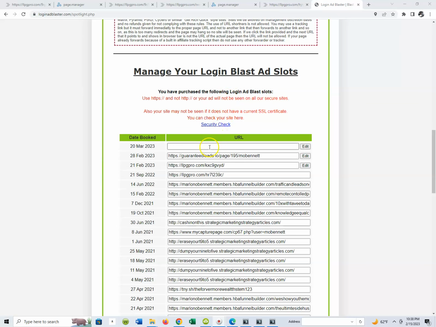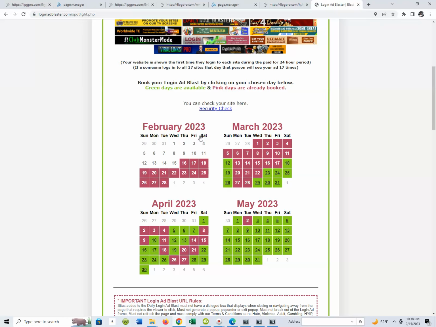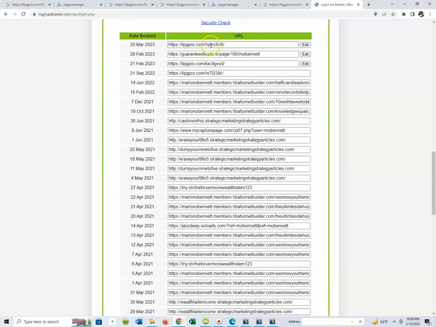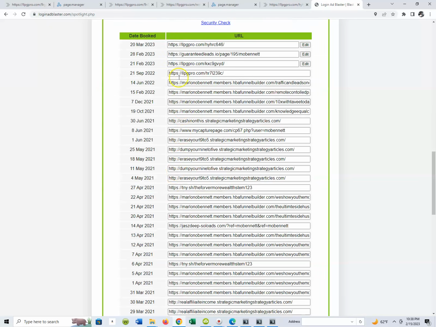Okay, guys, we are ready. I'm going to pop the URL for my lead capture page right inside that block, and I'm going to hit edit. When I do that, the page will refresh itself again. When we come back to buy and manage ads, you will see the page has refreshed, and there is the actual lead capture page that I'm going to be using as my login ad on 20 March 2023. I'll show you guys what that lead capture page looks like.